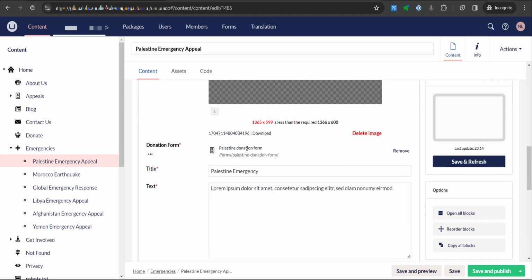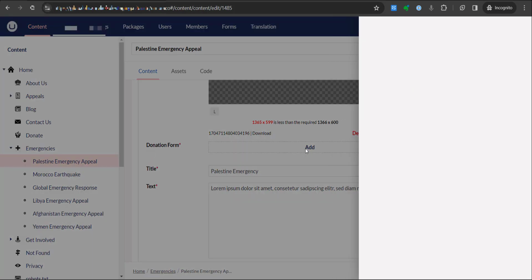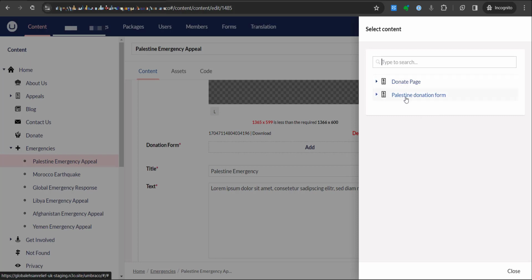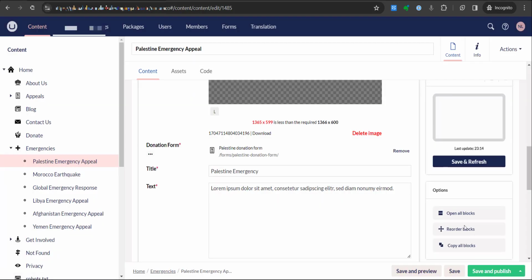If we remove this and press add donation form, we are able to select one of the donation forms that we've already created previously. So we had the donate page, and we also have the Palestine donation form. In this case, we are just adding the donation form here, and we press save and publish, and it will add the relevant donation form.